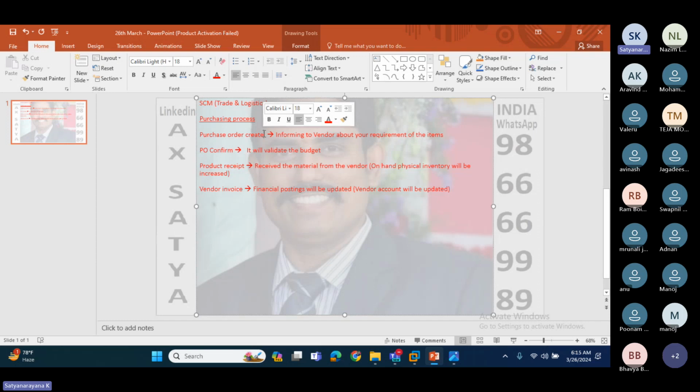Purchase order creation, purchase order confirmation, product receipt, vendor invoice. So only this process; there are so many processes inside purchasing. This is the first initial step you are learning. There are so many processes within this purchase order. So the purchasing process means purchase order creation, purchase order confirmation, product receipt, vendor invoice.